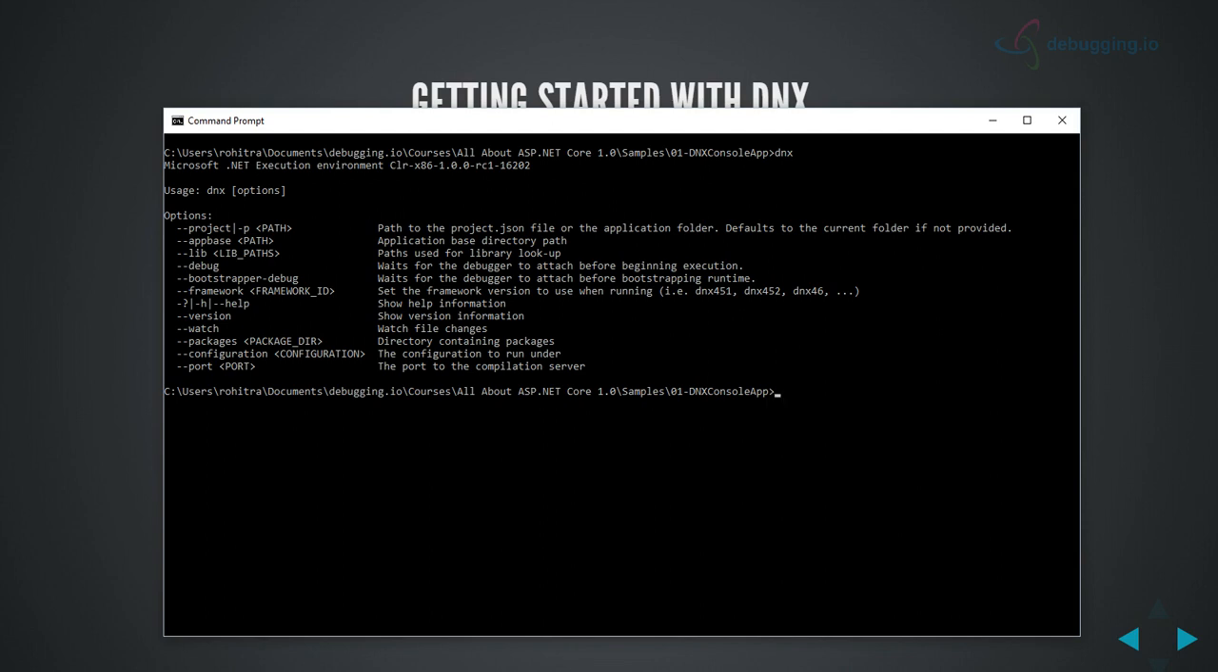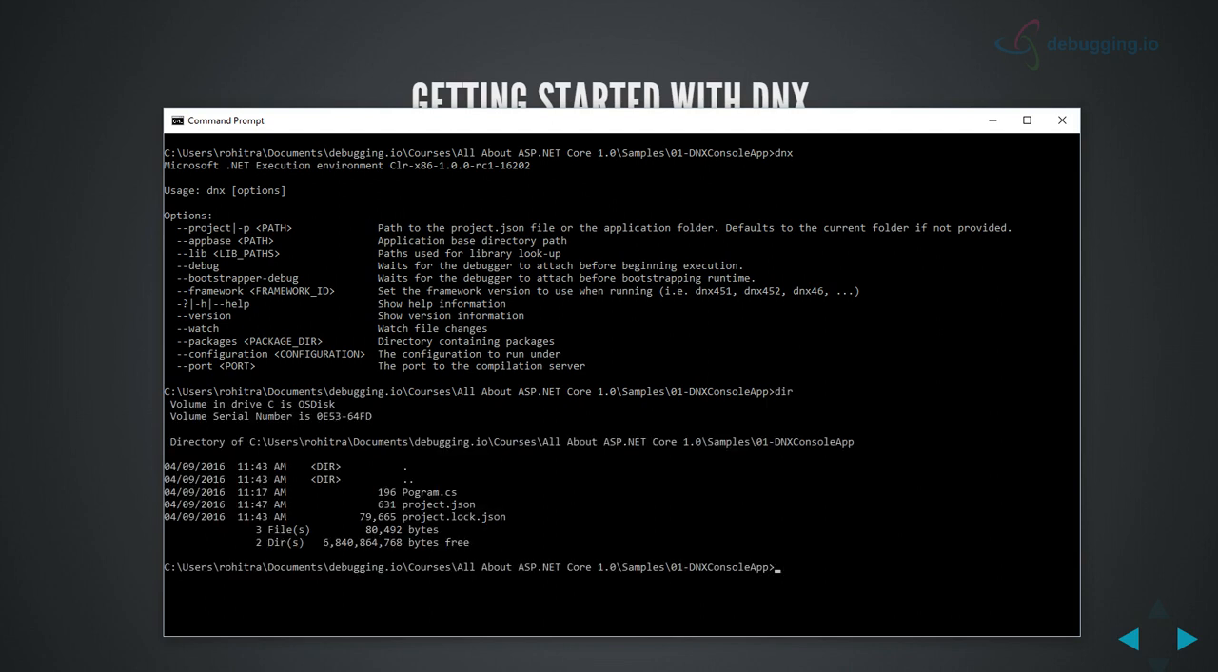So DNX, as you see here, is the Microsoft execution environment, and this is what executes your application. I'm already inside an application which I've created, so let's see what all it contains. Any DNX project contains a project.json file. The project.json file is what defines any folder or directory of yours as containing a DNX project. Once we have installed, please follow the slide deck and install it.